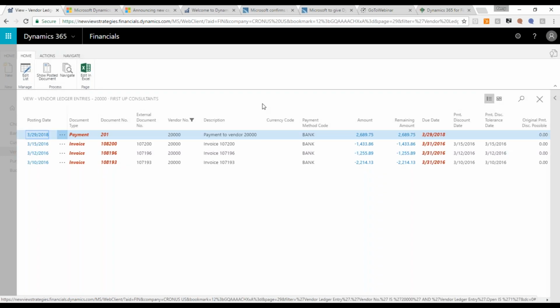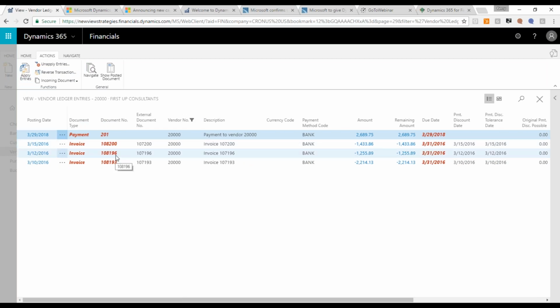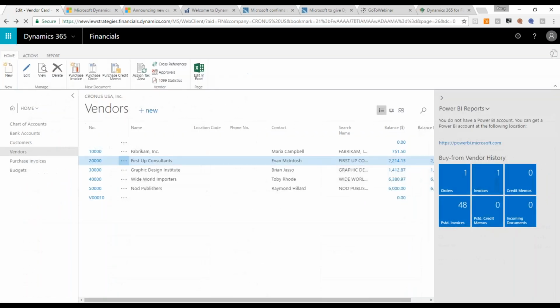If I go into this particular area, when I'm looking at the vendor ledger entries, I can see everything that they have on their account that's currently open right now. And I could even do a few simple things here to be able to apply these entries. So if this payment was sitting out here and needed to be applied, I could simply use the apply entries function and apply it to those invoices, either in full or in part. And I could also unapply entries if I had made a mistake and needed to make a correction. So nice, simple pathways to be able to manage what ends up on those customer and vendor records.